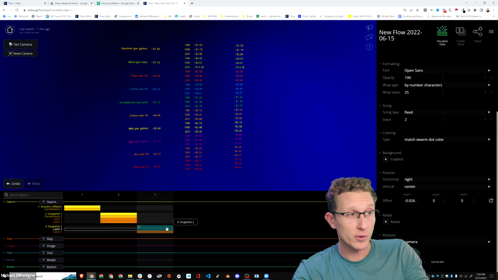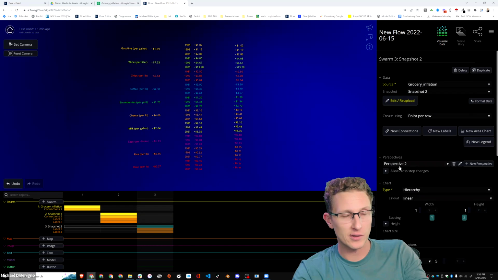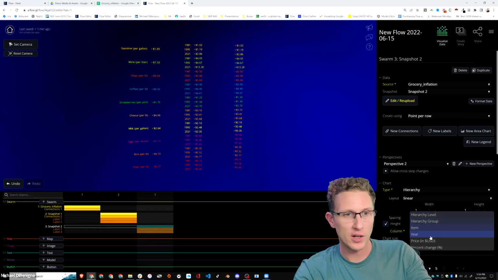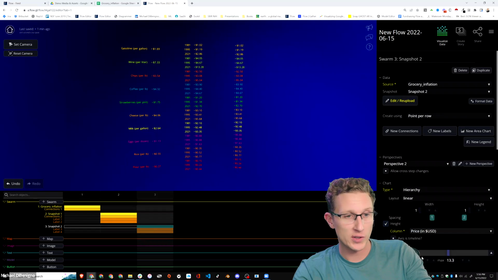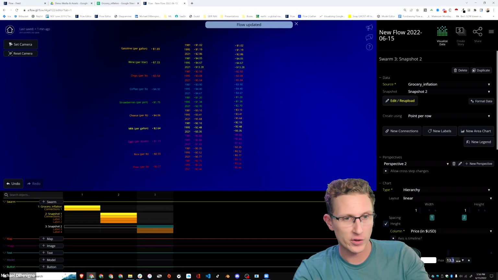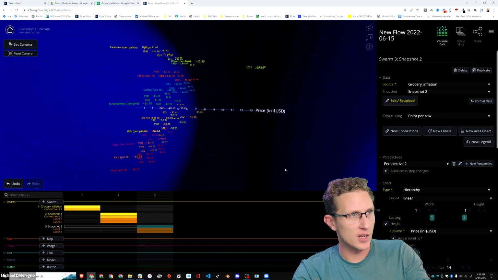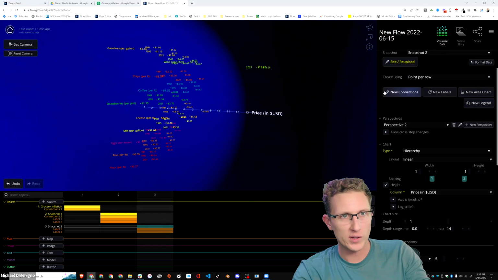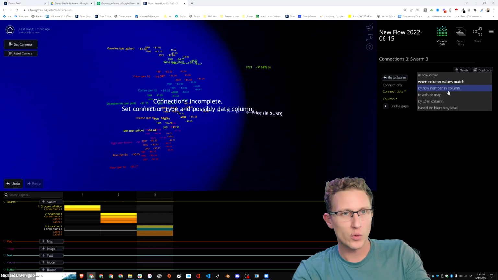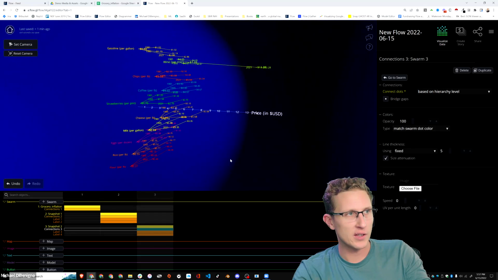And so in a similar manner, we can also have this coming out towards us. So we're adding in a height dimension that will be looking at the price in US dollars going from $0 to $14. And so we end up with a similar curve once I add in the connections, which we will want to do based on the hierarchy level.